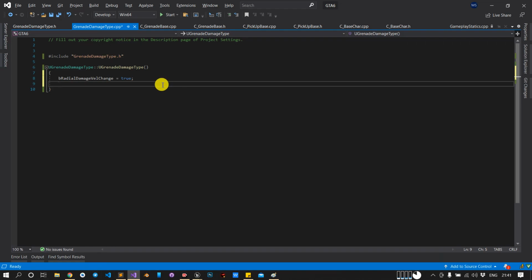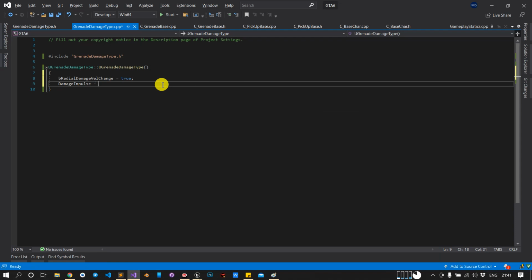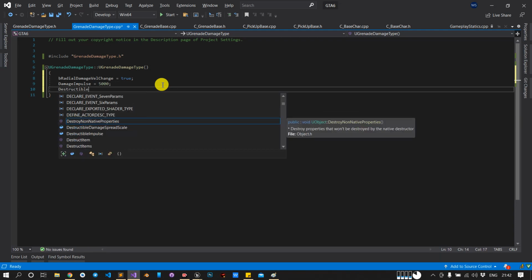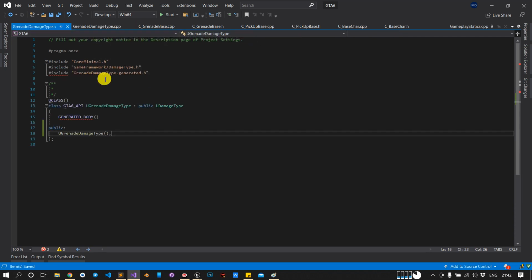Next, I want the damage impulse to be 5000. And the destructible impulse, I want it to be 10,000. If you have destructible meshes, then this is applicable, or else it is not. Okay, we are done with the grenade damage.